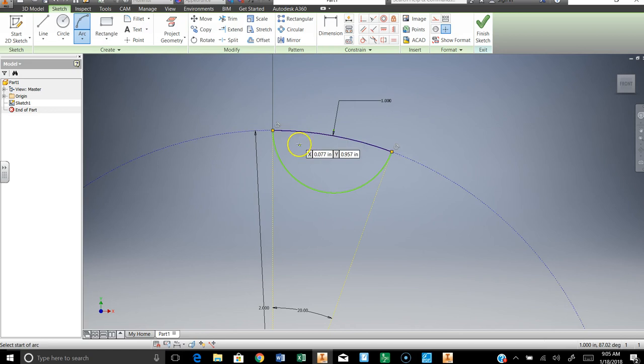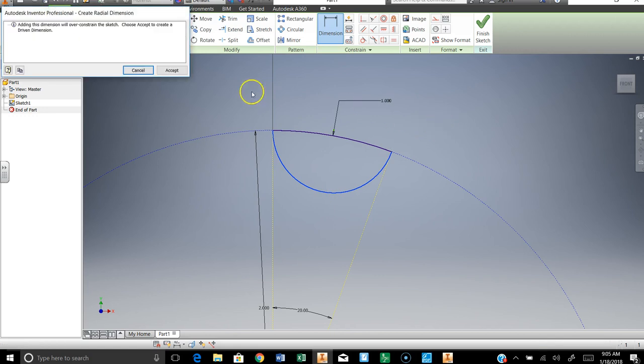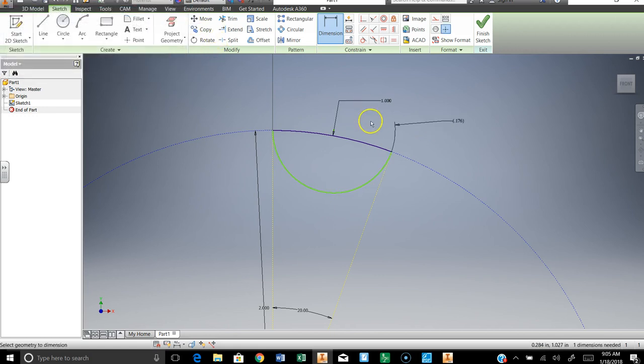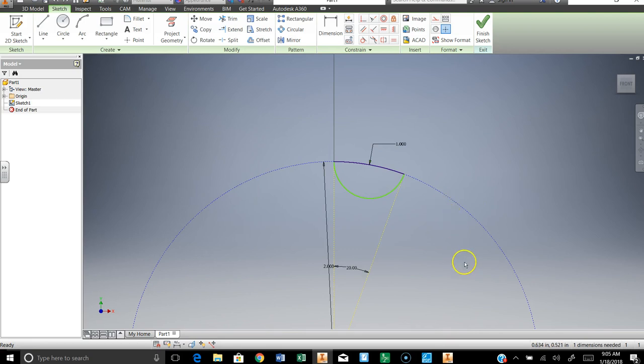Now, I think the radius there was 0.17. So what I can do then is I can hit dimension. And I think I can click this. And click the number. It's actually going to accept, okay. Oh, darn it, I didn't want to do that. Hold on. We're going to undo that. There we go. Oh, we're good. I'm going to show you how to constrain that in a minute. It's green, we're going to leave it green for a second.